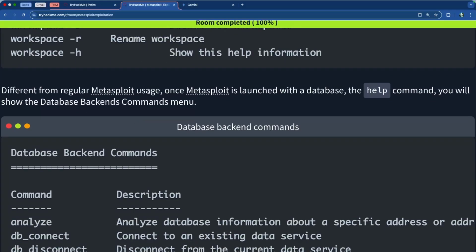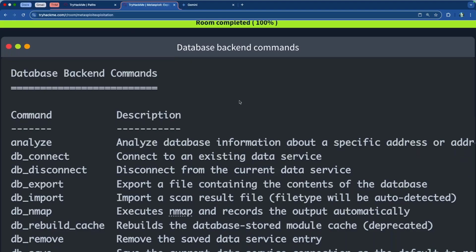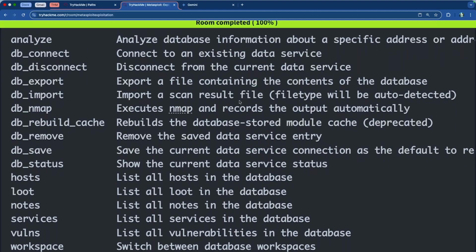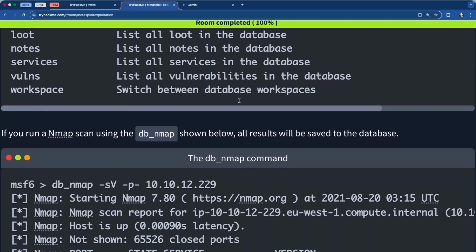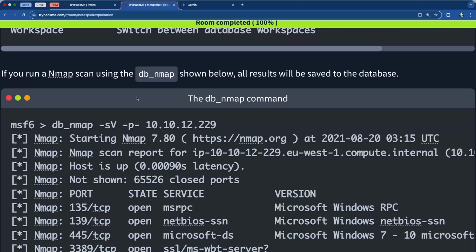Different from regular Metasploit usage, once Metasploit is launched with a database, the help command will show the database backends command menu, which is what that looks like. And there's a bunch of options inside of that, as you can probably imagine.